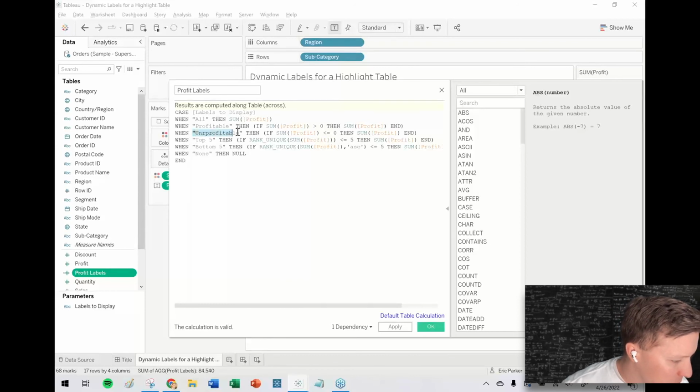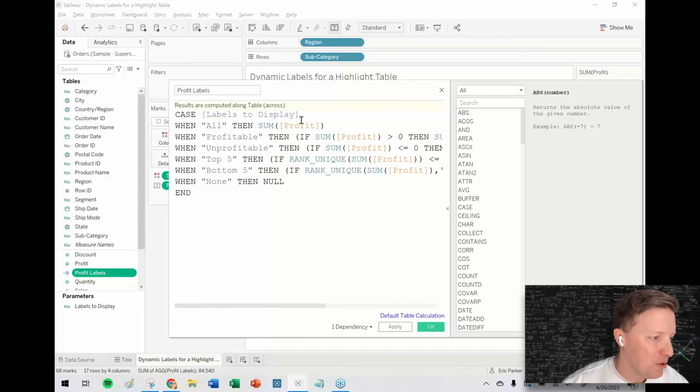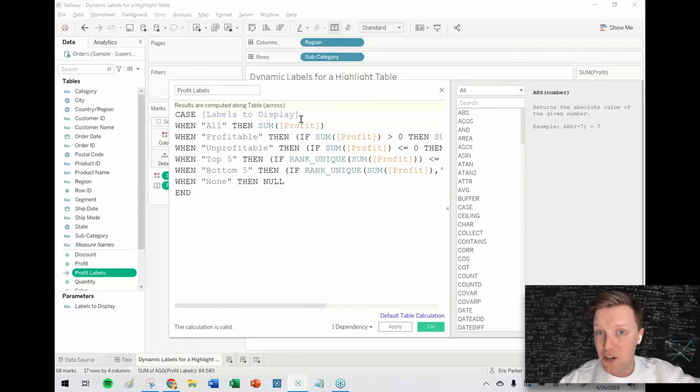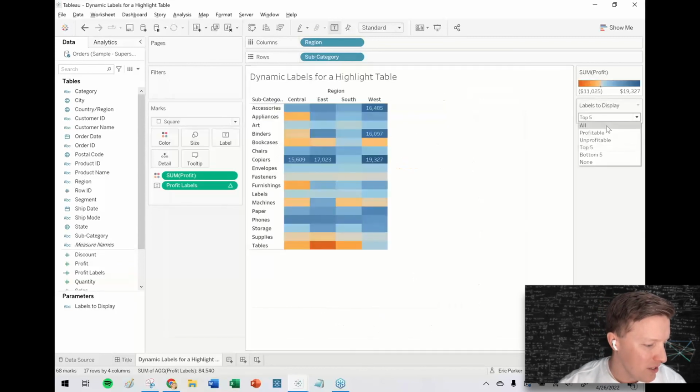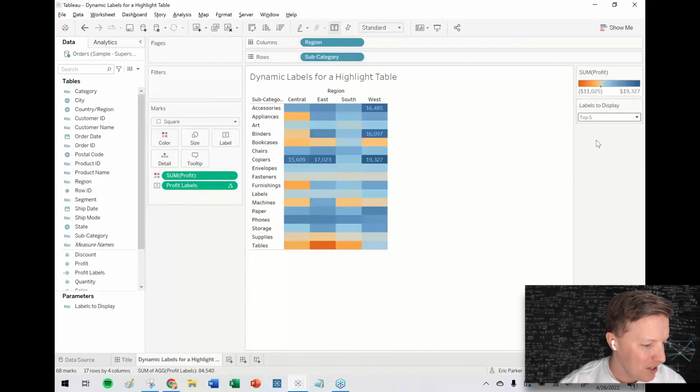And I figured out why unprofitable didn't work. So if you look closely, it is because I'm a goof. I put an extra R in the word unprofitable, and that's just a good lesson in why text parameters are a little bit dicey, because if you have a typo or if you change the label in the parameter later, you've got to come back to this calculation and change the reference as well. So let's try them all one more time. All, profitable, unprofitable, top five, bottom five, none. Bingo. All right, we did it.